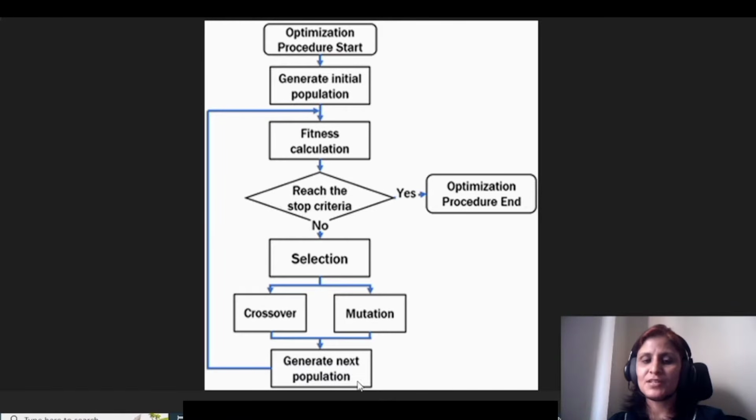Then we generate the next population. The new offspring solutions, along with some of the existing solutions from the previous generation, will form the population of the next generation. And now the algorithm will repeat the process for a predefined number of generations or until the termination condition is met. Now let us see the code.